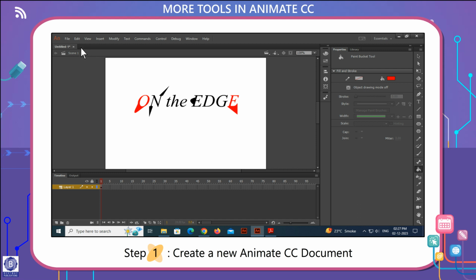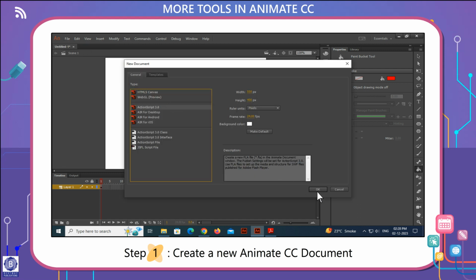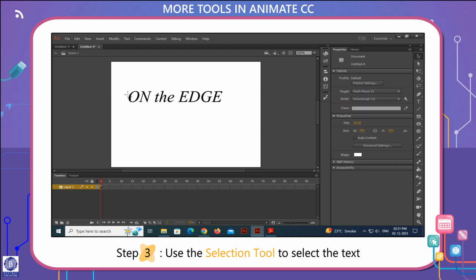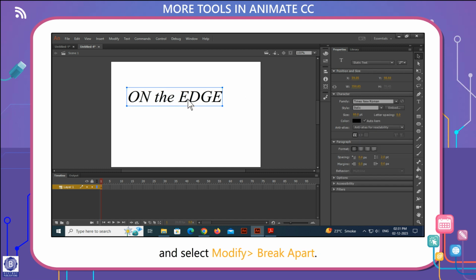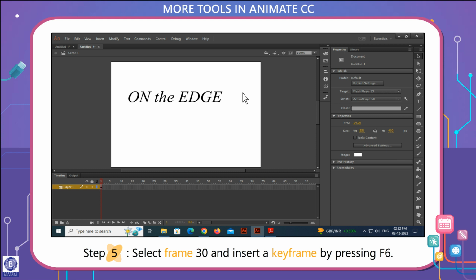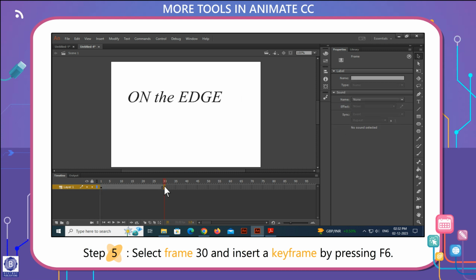Step 1. Create a new Animate CC document. Step 2. Select frame 1. Use the Text tool to write "on the edge." Step 3. Use the Selection tool to select the text and select Modify, Break Apart. Step 4. Select Modify, Break Apart again. Step 5. Select frame 30 and insert a keyframe by pressing F6.